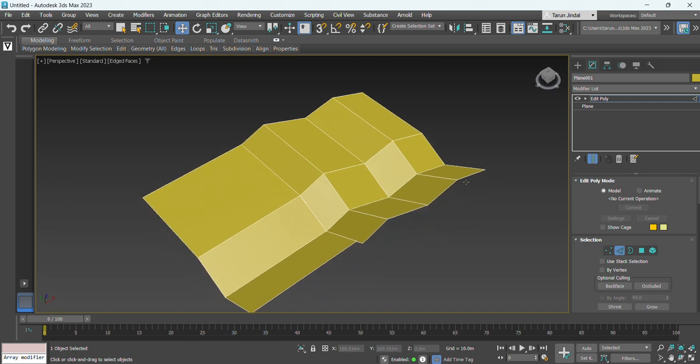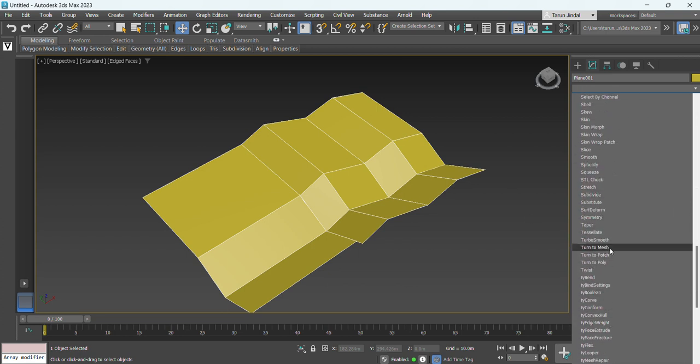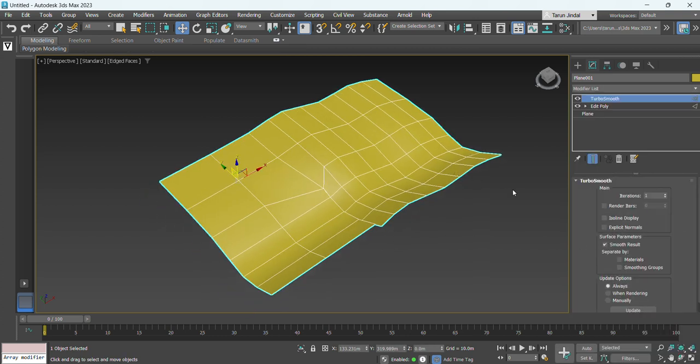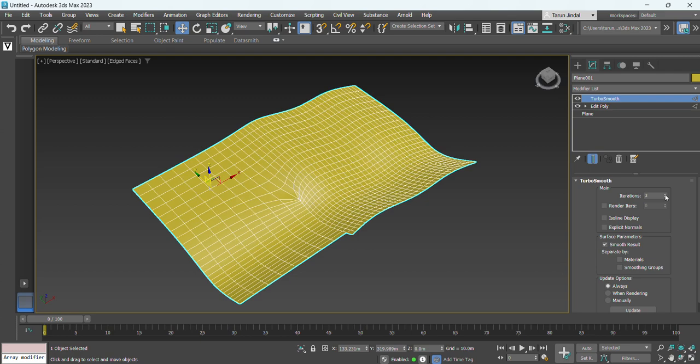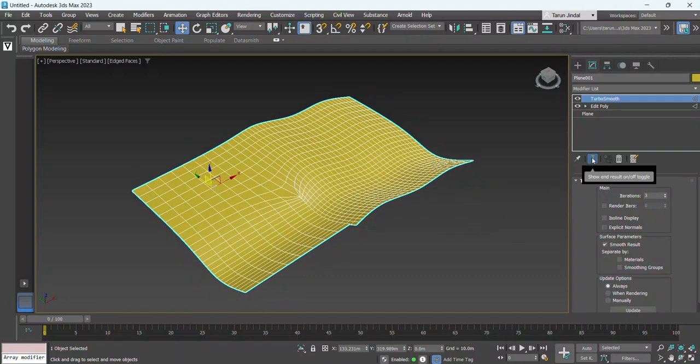After that we can go to the modifier list again and select Turbo Smooth from there. When you select Turbo Smooth, you can see your object like this, and we can change the iterations from there, and your object will be looking like this. We can turn it off and then on, off, on. You can see the results back.